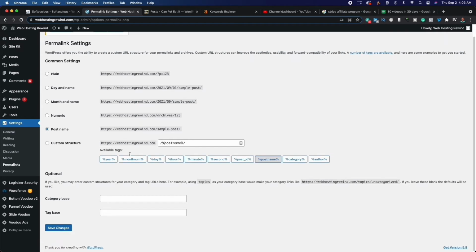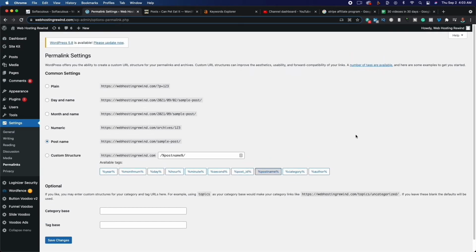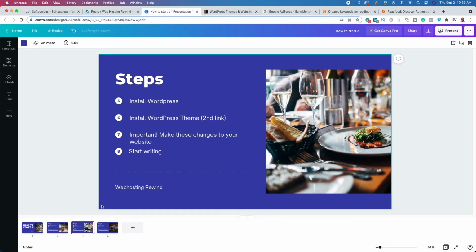And really, that's everything that you need to do to make sure that you start getting traffic. All right, so now that you've installed WordPress, you've installed a free theme, and I'll show you how to install a premium theme in just a second, we've made some changes to your website so that you can start getting traffic. Now let's go back and talk a little bit more about a premium theme.